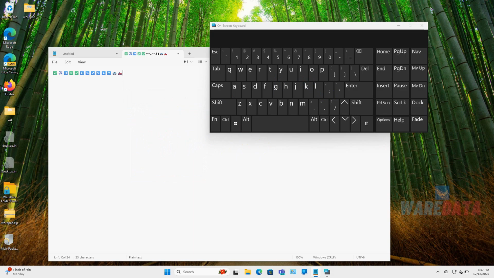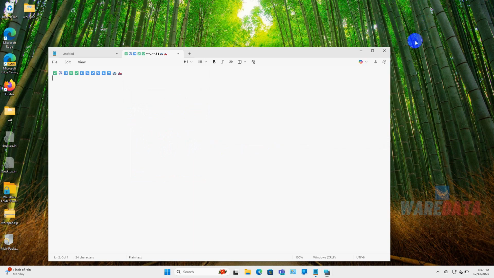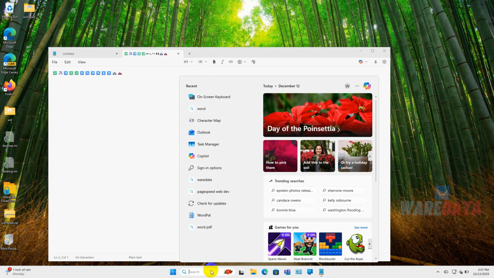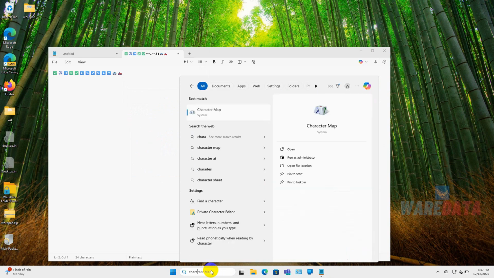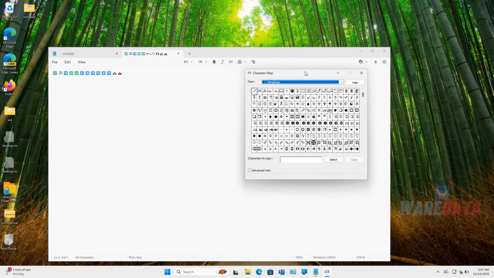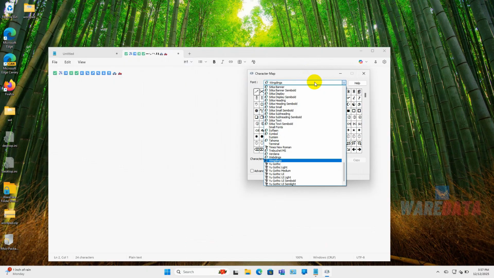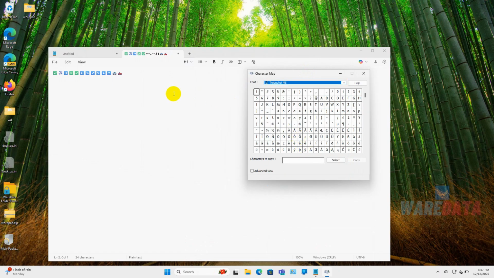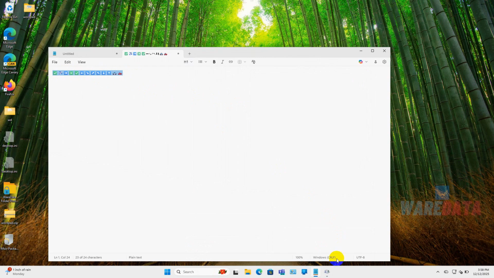After that, if you are a developer, you can just type character map. Just type character map and you can click open. Here there are also Unicode characters, but for the note, this is for developers, so it's not suitable if you just want to type the character like this. But you can try.